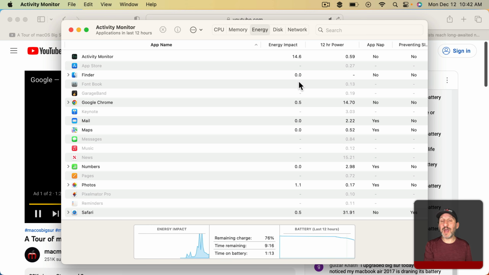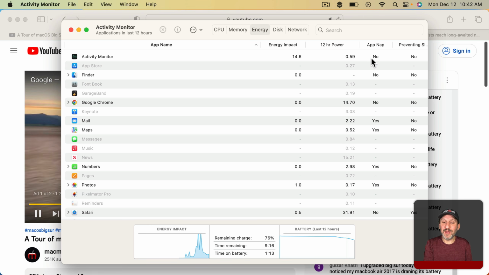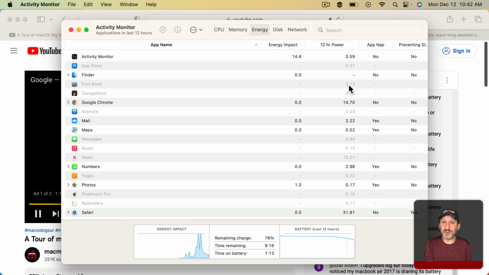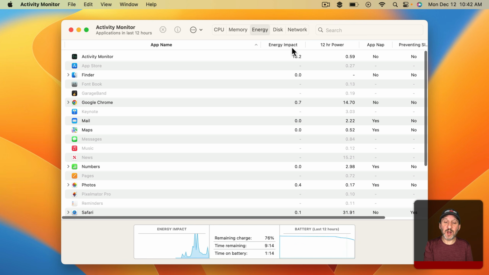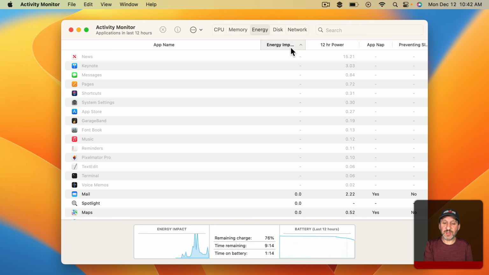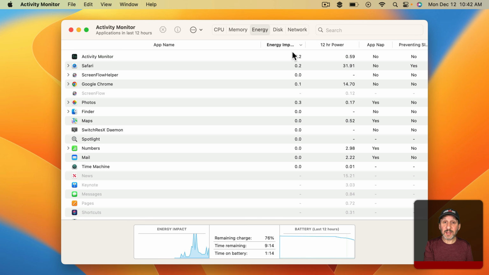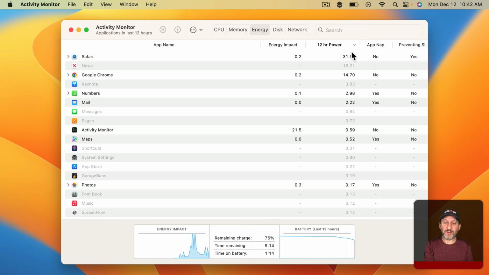If something was draining your battery over the last couple hours and you just stopped using it and you looked here, it's not going to give you any indication of what's going on. But the 12-hour average will. And you could sort by these two columns. So I can sort by energy impact with the largest number at the top like that, or 12-hour power with the largest number at the top. And this really gives me a better sense of what's going on. Here I can see, for instance, that Safari, News, and Chrome are the three top ones here.